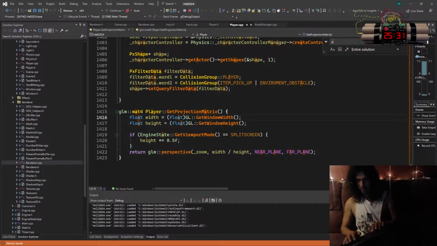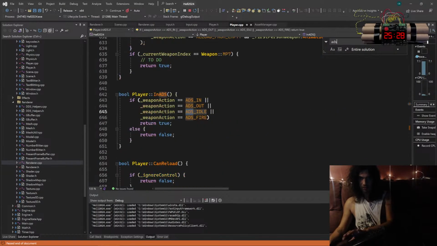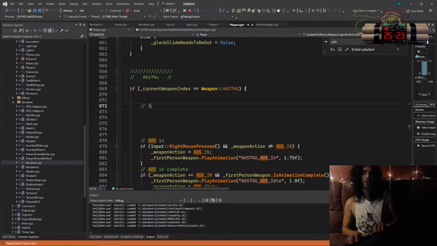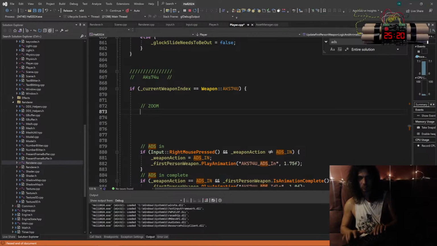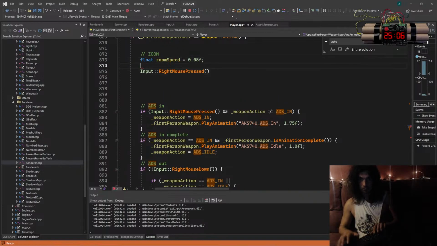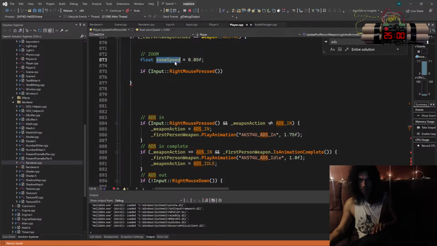Now where will I do this? How about right here? Zoom. Float zoom speed equals 0.10105f. If you are pressing the right mouse, add to the zoom. Zoom plus equals this number. Else subtract that.